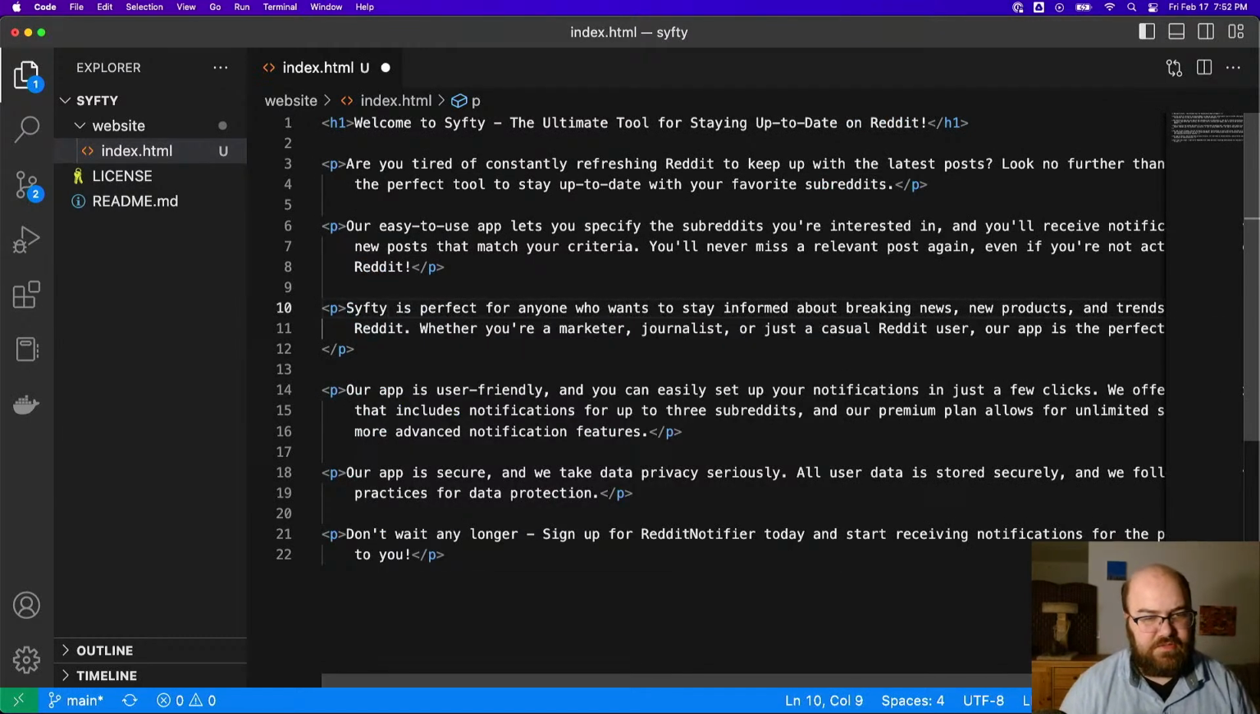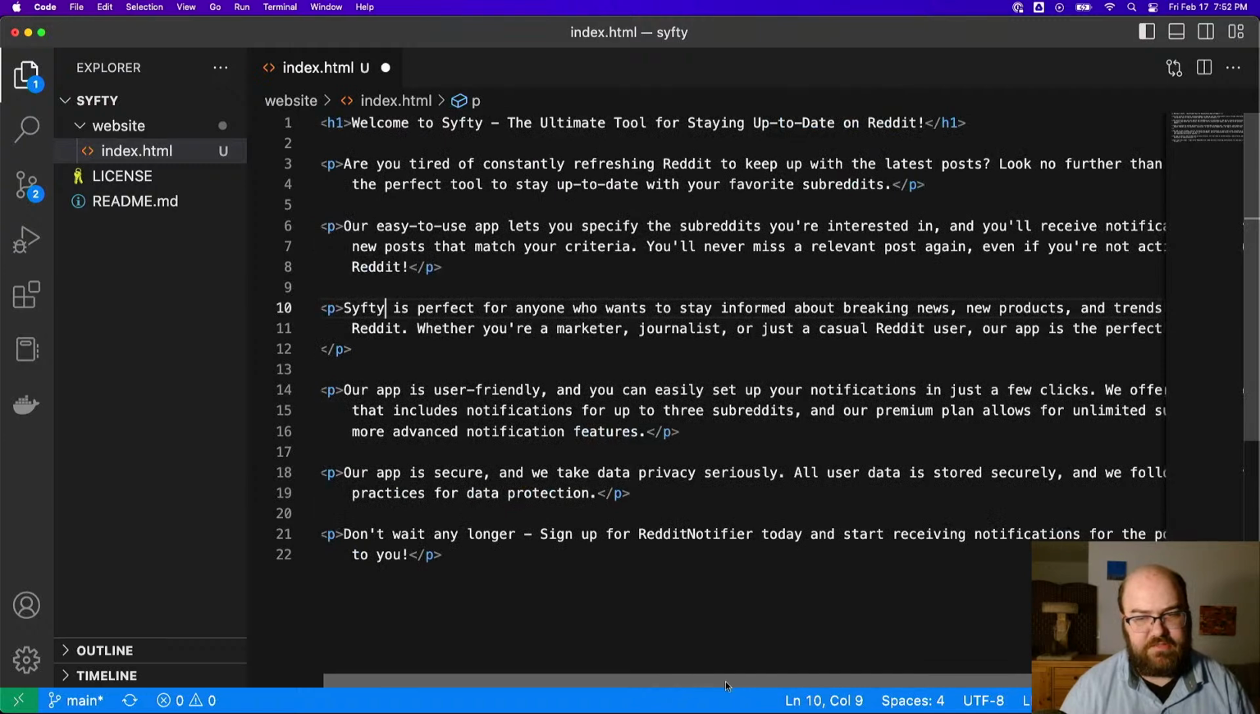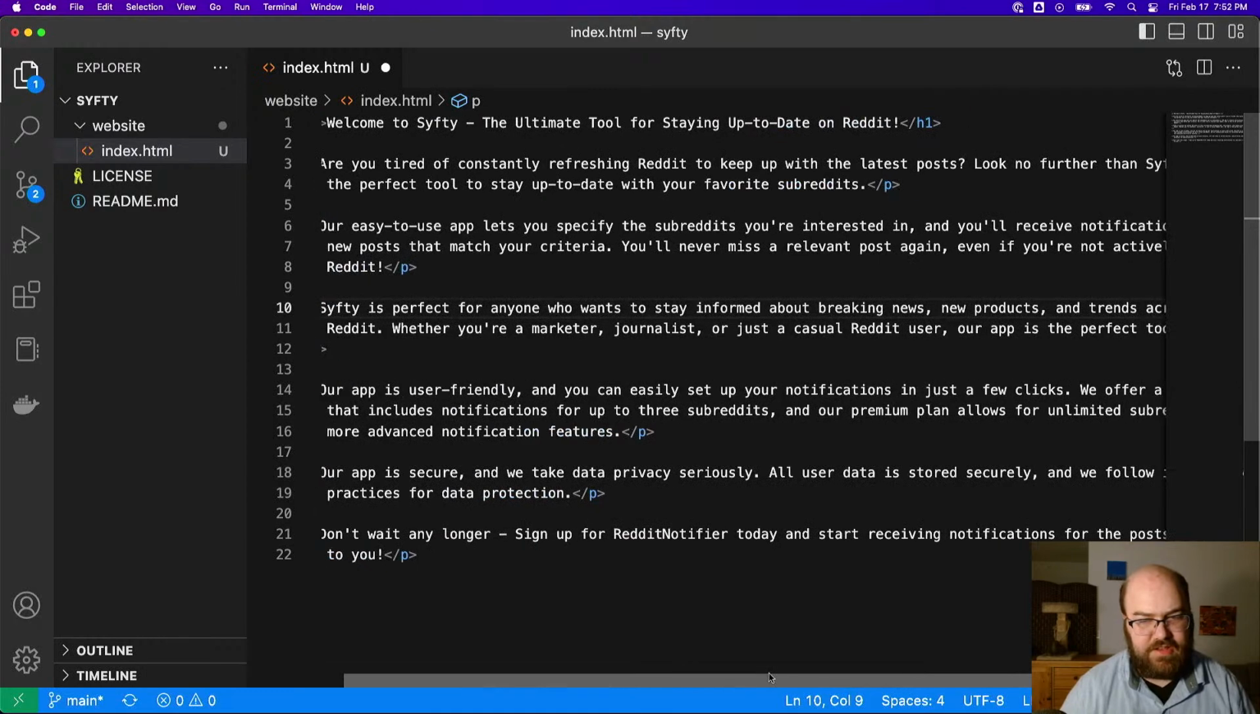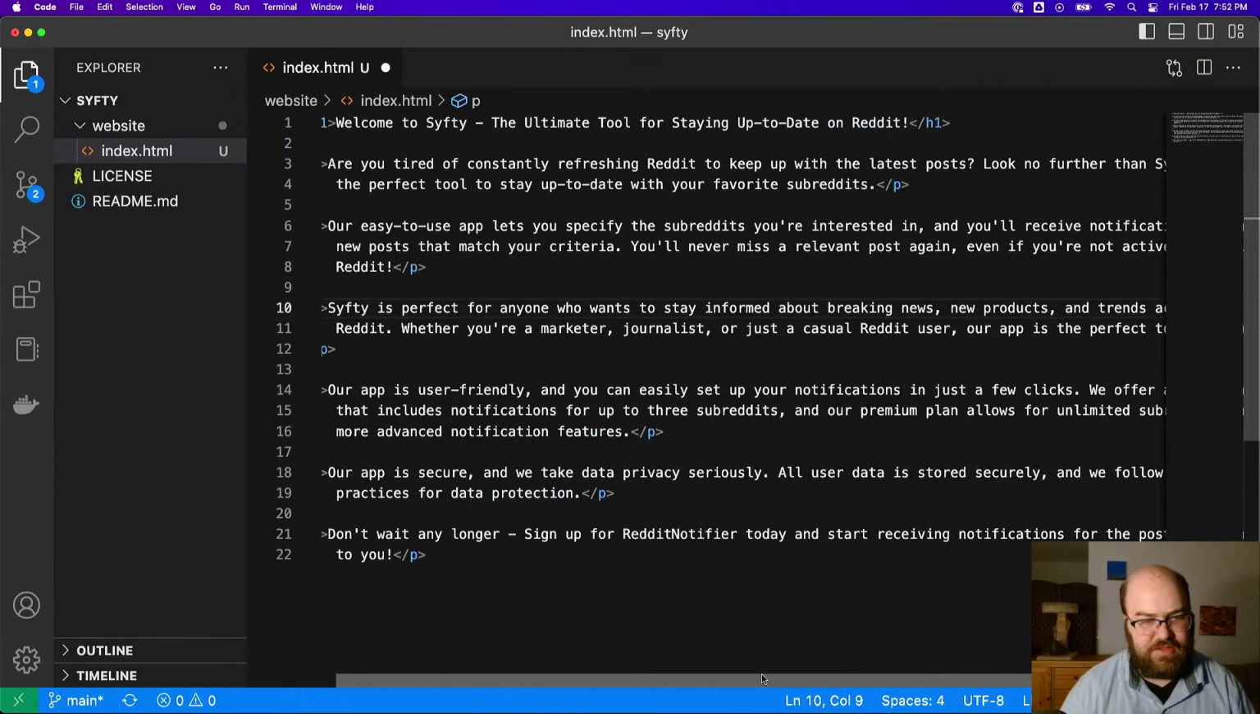Sifty is perfect for anyone who wants to stay informed about breaking news, new products, and trends across Reddit. Whether you're a marketer, journalist, or just a casual Reddit user, our app is the perfect tool for you. Our app is user-friendly, and you can easily set up your notifications in just a few clicks. We offer a free plan that includes notifications for up to 3 subreddits, and our premium plan allows for unlimited subreddits and more advanced notification features. I don't have much in mind for more advanced notification features, but we'll leave that there.